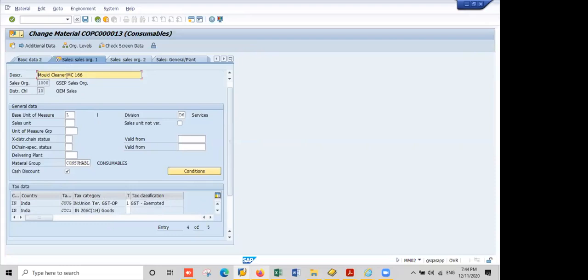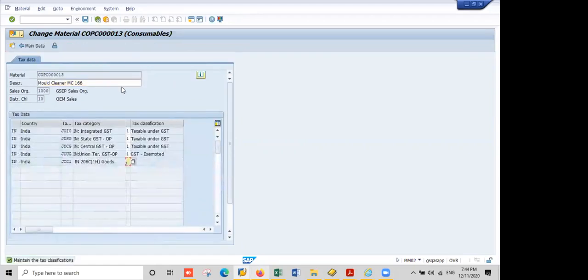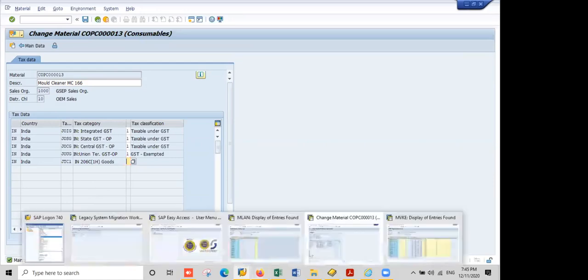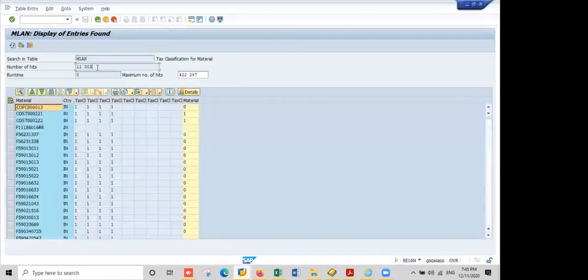See, for that material, they are not maintaining TCS. Yes, so we have to maintain it. Now, the customer is asking to maintain all these fields for all the remaining materials. There are now 11,302 materials for which we have to maintain the TCS tax classification, meaning this field.